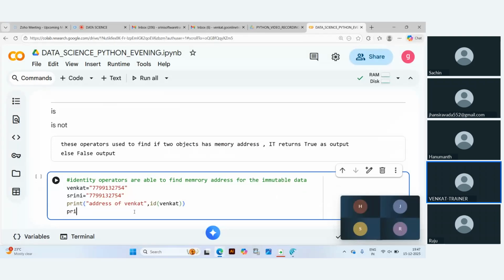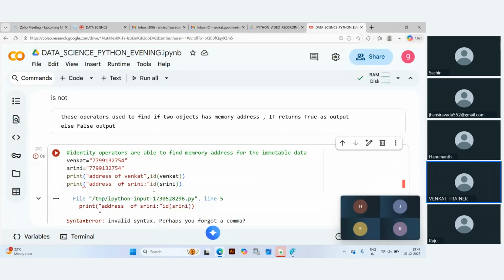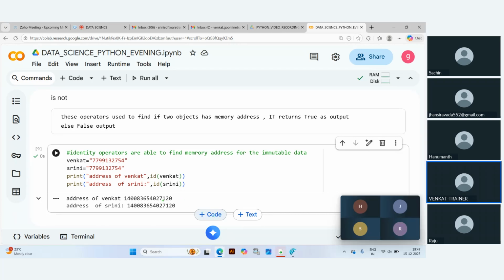Similarly, print the address of Srini, the id of Srini. You see the output? What happened here? Sorry, I haven't given a comma here. If you look carefully, the computer is allocating the same memory for both Srini and Venkat. Why? The value is the same, but the identifiers are different.